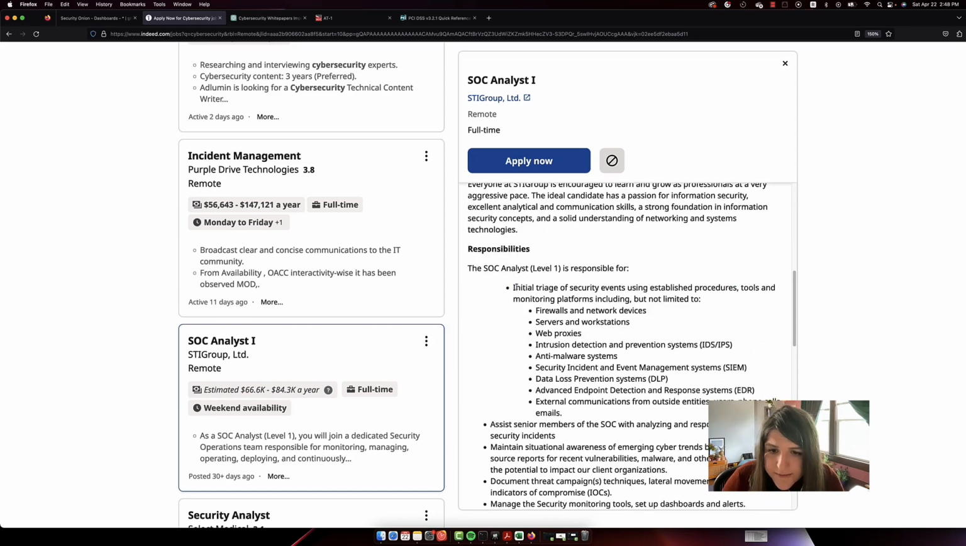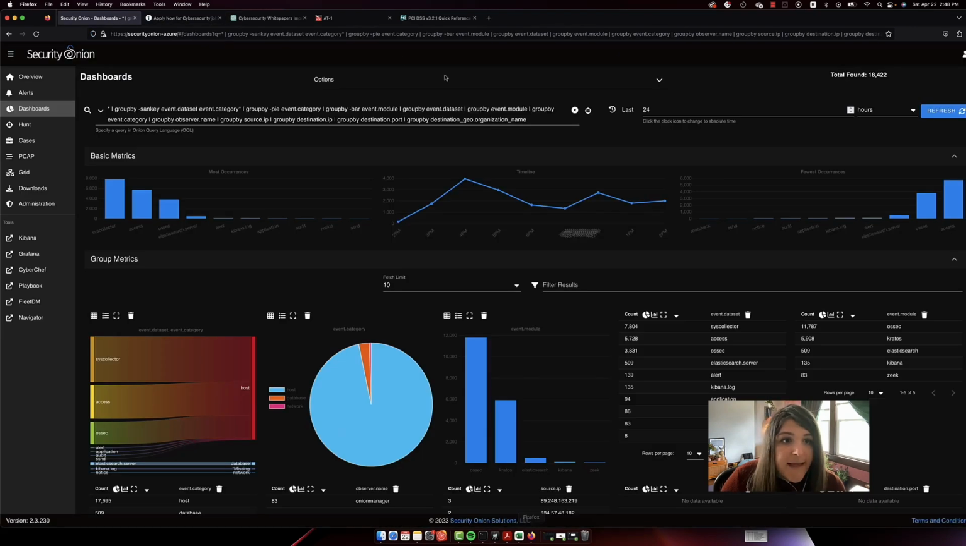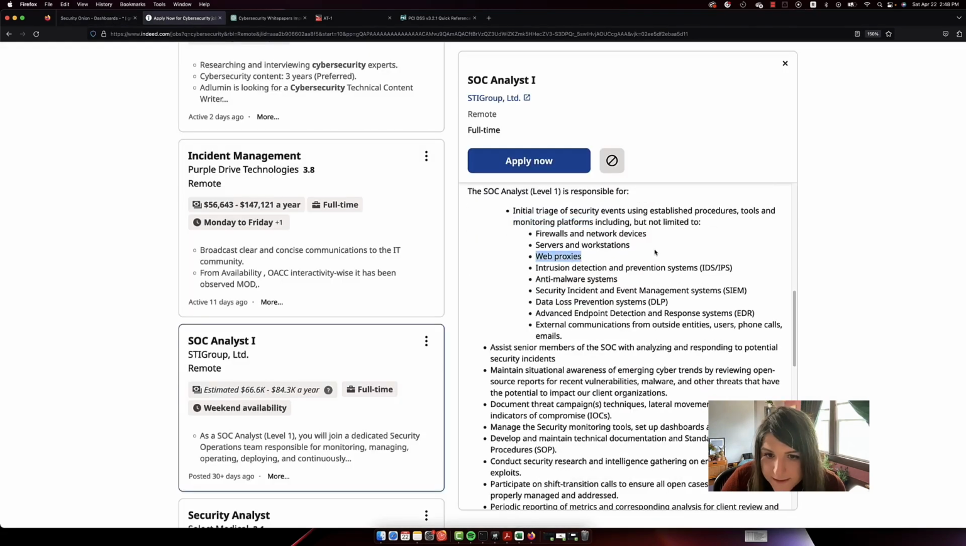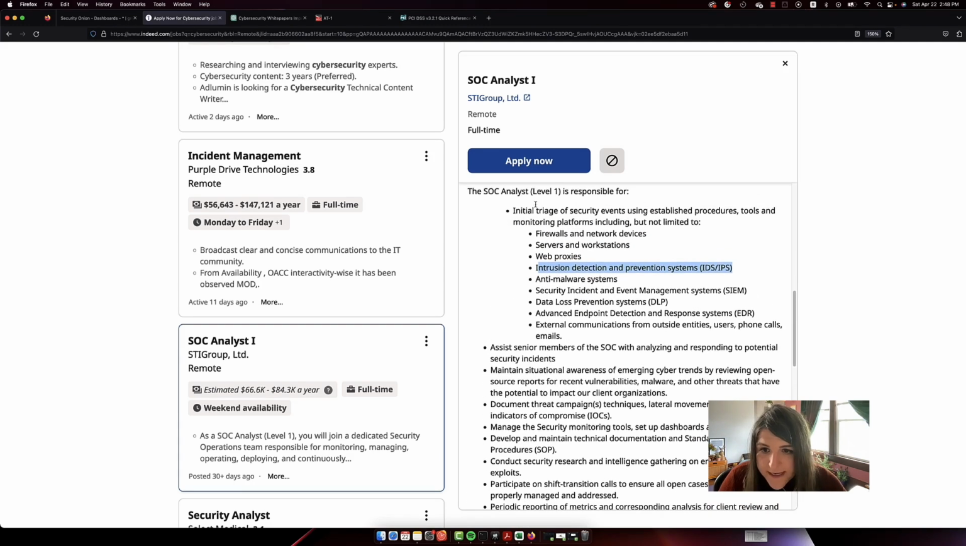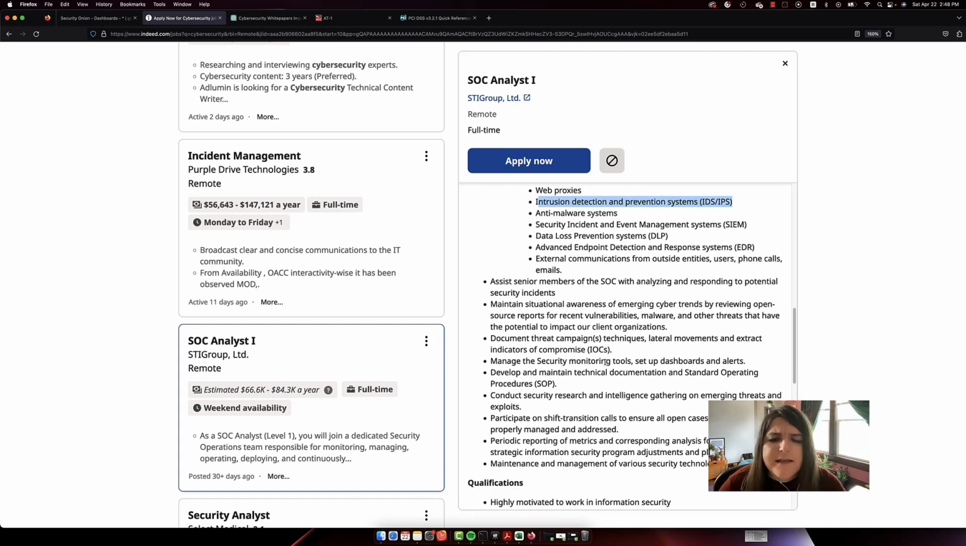All right, so you're going to be triaging security events using established procedures. That means there's going to be documentation telling you what to do. And it's going to be in monitoring platforms. So again, something like this. Web proxies, and this probably has all of the logs, IDS, IPSs, malware, SIMs, DLPs, and oftentimes you're going to have so many different logs, and you'll have to take a lot of different alarms and then see if they're related or there's an incident.